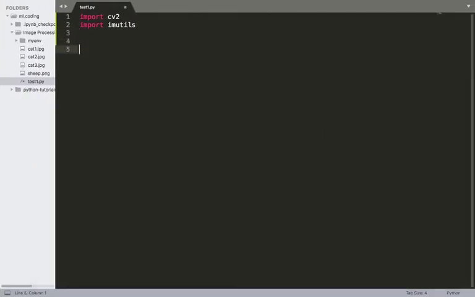Now we have to load the image and display the image on our system. Name the variable, I am giving it image. And cv2, this is the OpenCV library, and give the command imread. Imread means it will read the image, and give the location of the image.